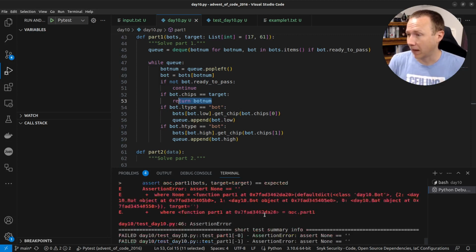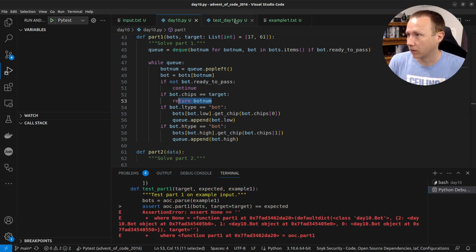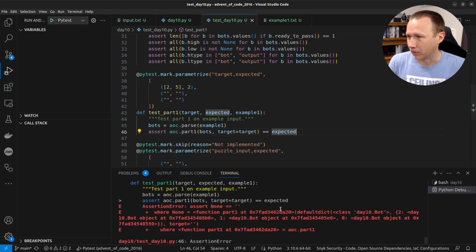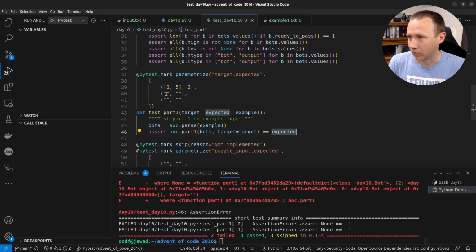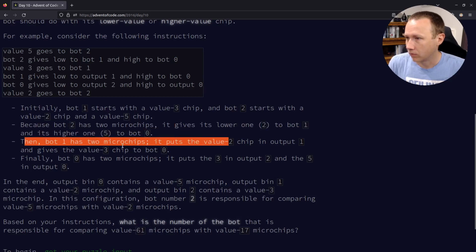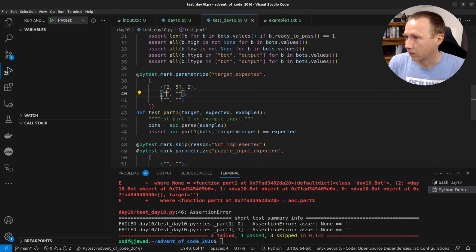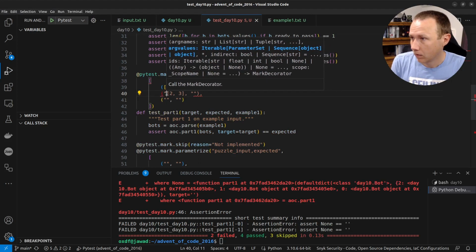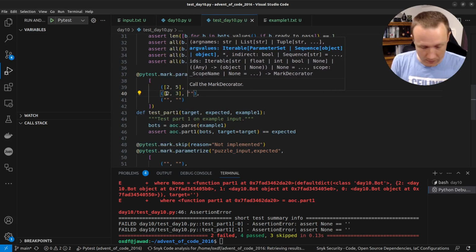Nice, we actually passed. So I don't know if you remember up here in our tests, we've got these two empty ones that are still failing, but we actually are no longer failing this one. So now we can do some other things, like let's say, where's our example here? Bot 2 had those two, so now bot 1 compares value 2 and value 3. So let's check that. We could do, if our target was 2, 3, then we should see the answer is bot 1.